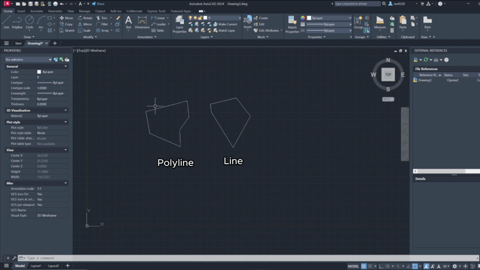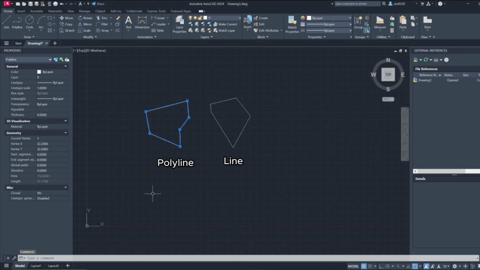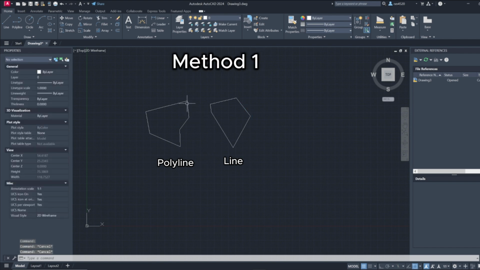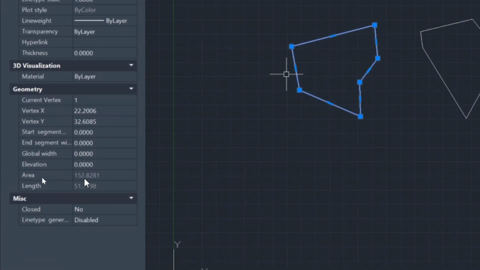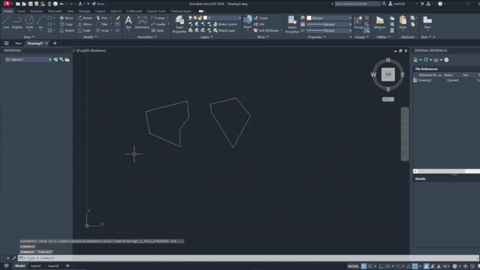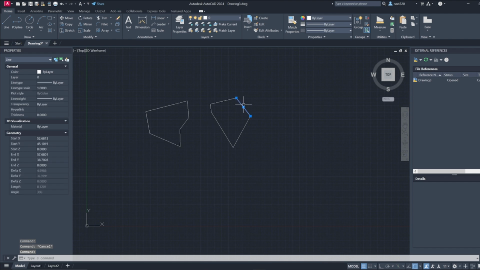Now, when I'm selecting this particular polyline object, it selects all the lines and it creates an enclosed object. But when I select this one, it just selects a single line. It doesn't select all the lines which are connected to it. It doesn't really form any enclosed object, does it? So with the first method that I have shown to find the area, in the polyline case, I can perfectly get the accurate area, which is 152.82.